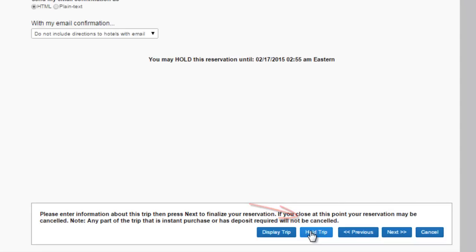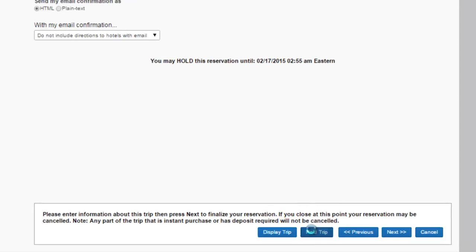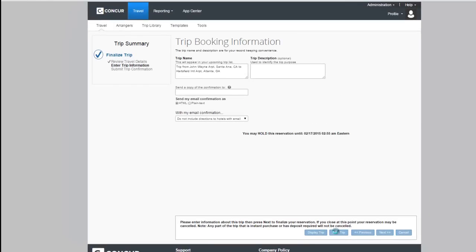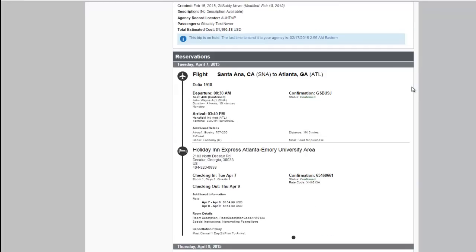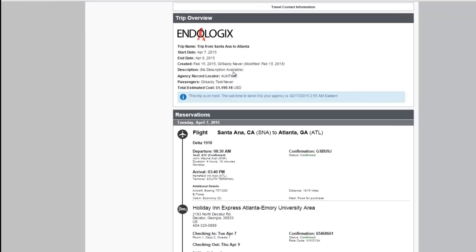It will send me an email back that says, hey, you're just holding this. You have not actually ticketed it. As you can see, the trip will automatically cancel if you do not complete it. You'll get an email, of course, that tells you that you've held this reservation. You have a record locator right there.